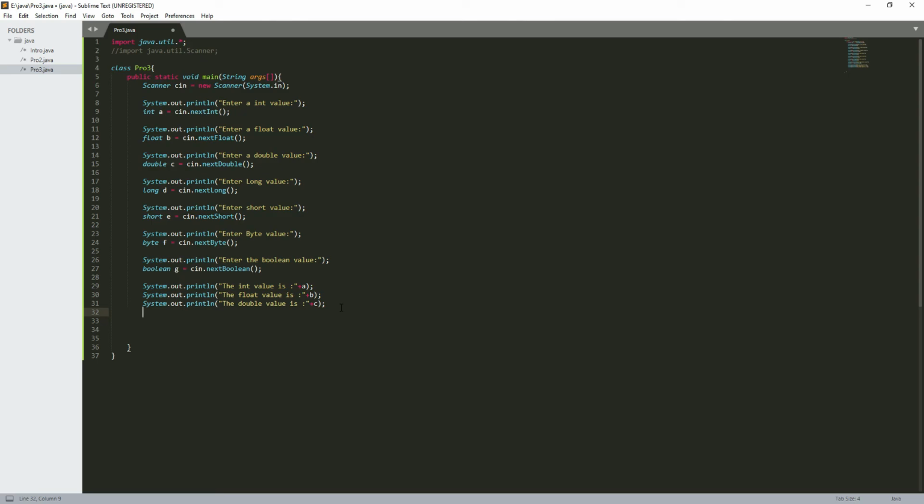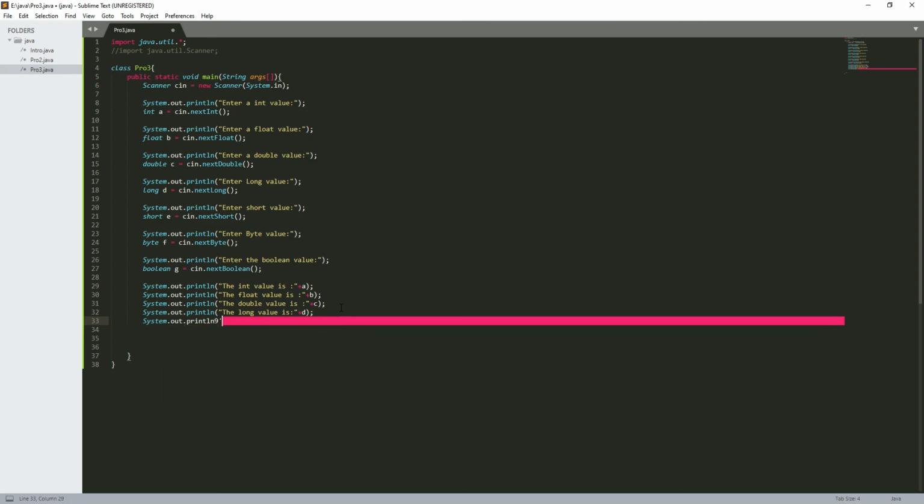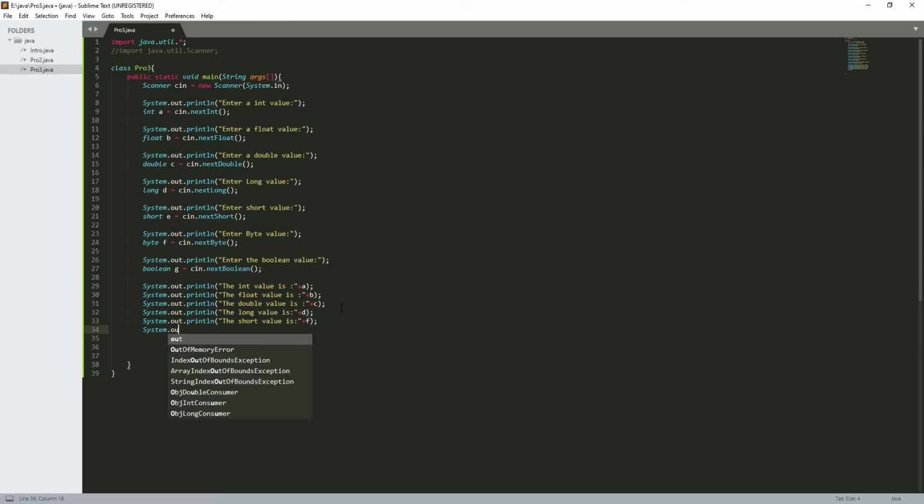So let me print these values. I'll say System.out.println of the long value is d, System.out.println of the short value is f, System.out.println of the byte value is g, and the last, System.out.println of the boolean value is.